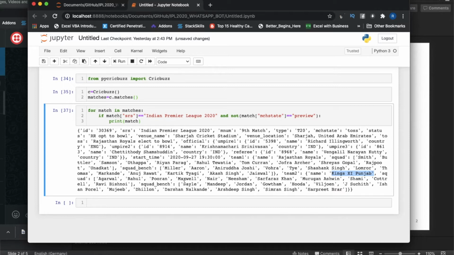How do I know this? If you see here, team 2 is Kings XI Punjab and team 1 is Rajasthan Royals. And what is the current status of this match? Sharjah, toss status: Rajasthan, RR, opt to bowl. If someone is familiar with cricket, it will be easy to understand why I know RR means Rajasthan Royals. Guys, if you are following IPL, this will be bread and butter for you. I'm not going to explain all these things. I'm hoping that those who follow cricket or support IPL will understand this. I know I will not get many viewers, but again, I'm doing this for my students. Okay, fine, cool.